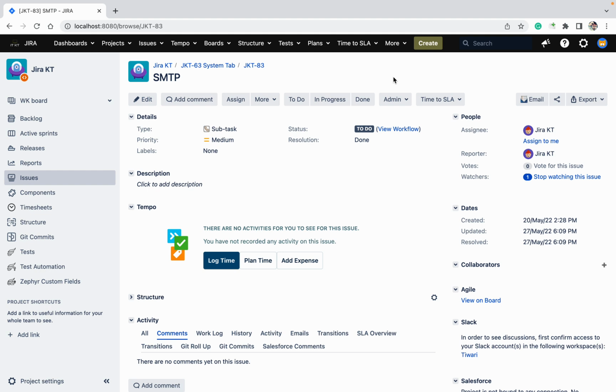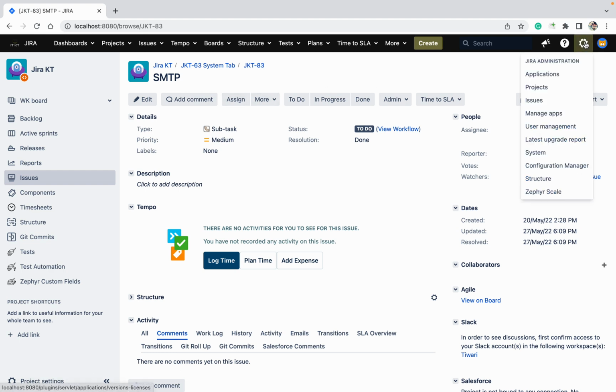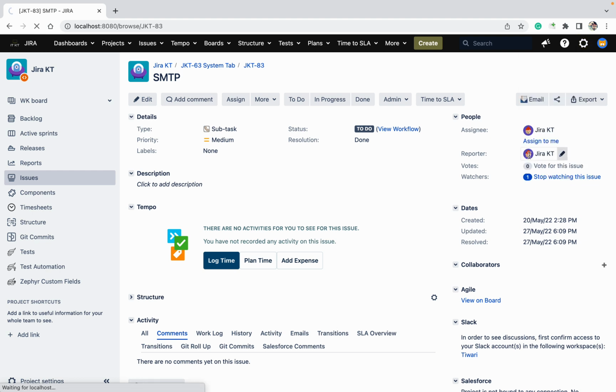Today we'll talk about how to set up the Gmail server in your Jira instance. Okay, first you need to go to the system.